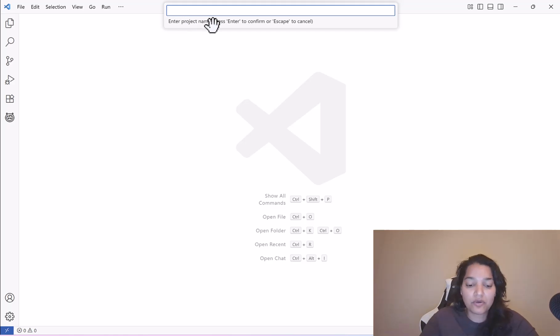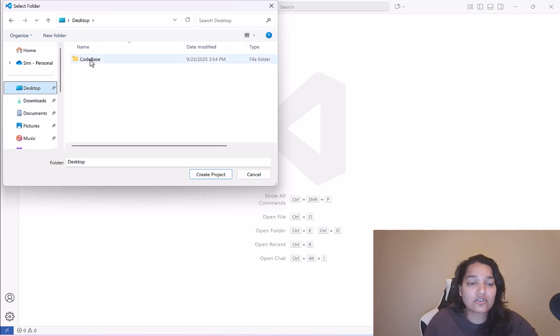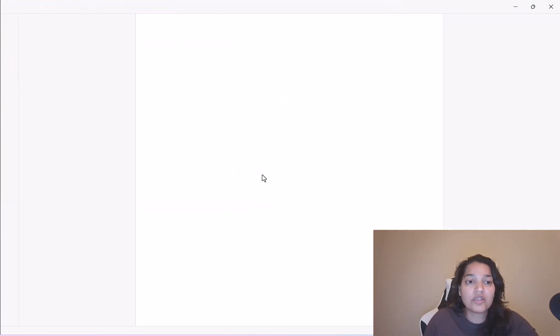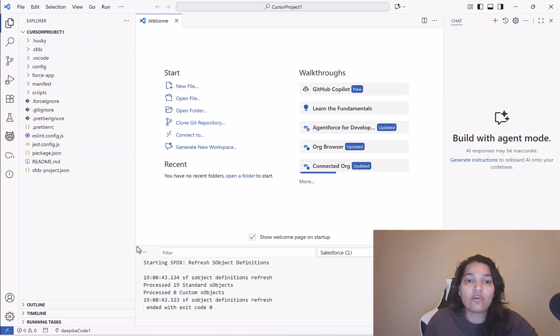What is the name of the project? I'm going to say Cursor Project 1 and press enter. And where do you want this project to be available? I'm going to go over to the desktop, select my folder, and create the project. Once you do that, the project has been created inside of VS Code.